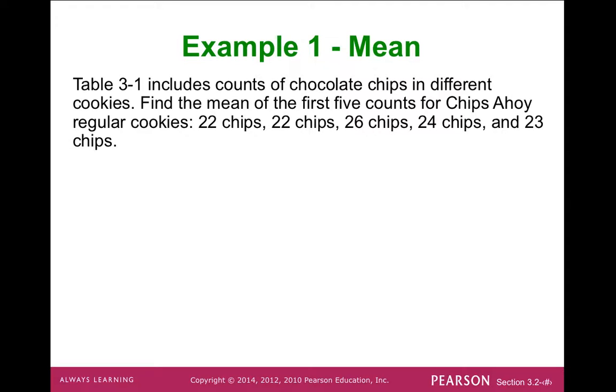Okay, so let's do an example here. And this is from the textbook, so you can actually find this table in the text. It's table 3.1. But what they've done here is they've looked at counts of chocolate chips in different cookies. So you can imagine that for Chips Ahoy, they want to have a similar amount of chocolate chips per cookie because they want the customer experience to be the same, regardless if they bought one box of cookies or 2 boxes of cookies. So, okay, the mean of the first 5 counts of chocolate chip cookies, here we go.